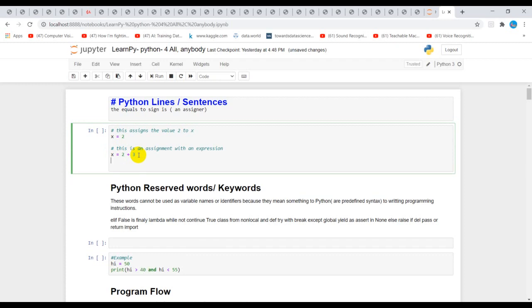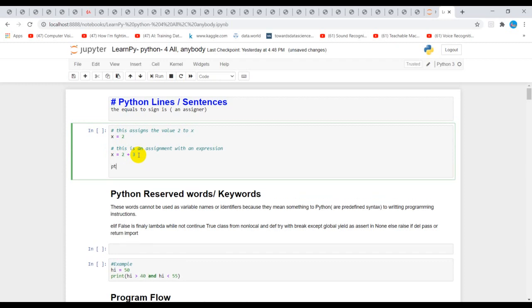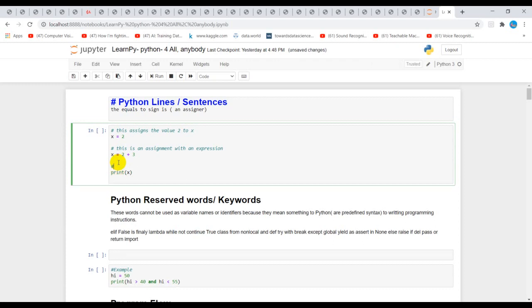Okay, so let's try print. Using the print function, the print function prints out whatever is stored inside a variable, or whatever you would like to print out for your viewer to see. So let's say print x. So this is going to be a print function.